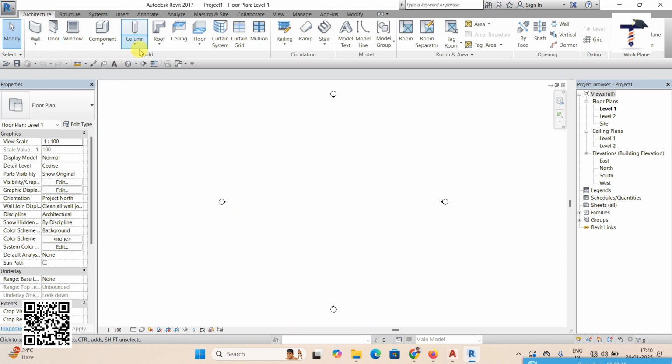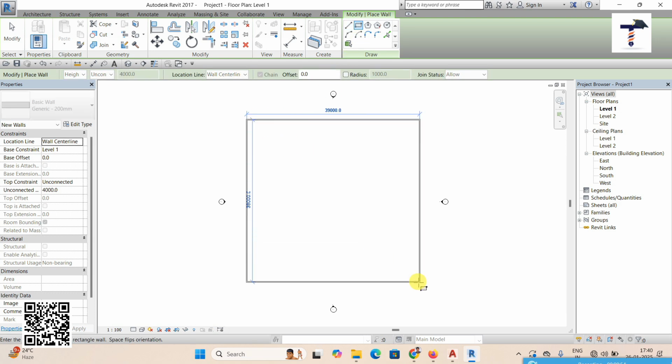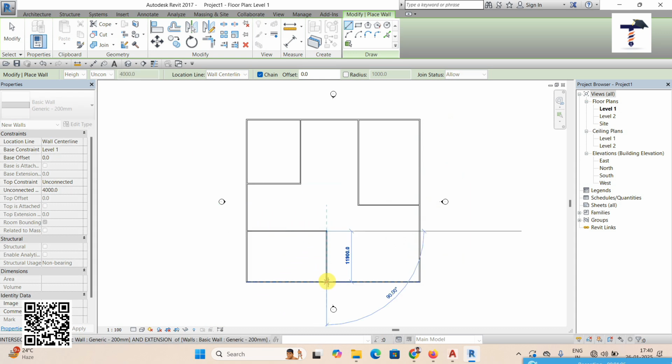Okay, so today we'll cover roof, ceiling, floor, column, component, everything. So first create one wall. This is the wall 200, and 8000 is the distance by default. We can choose 4000 here, and create one rectangle. Then you can create this type of line, select this one. Okay, this is the inner wall.